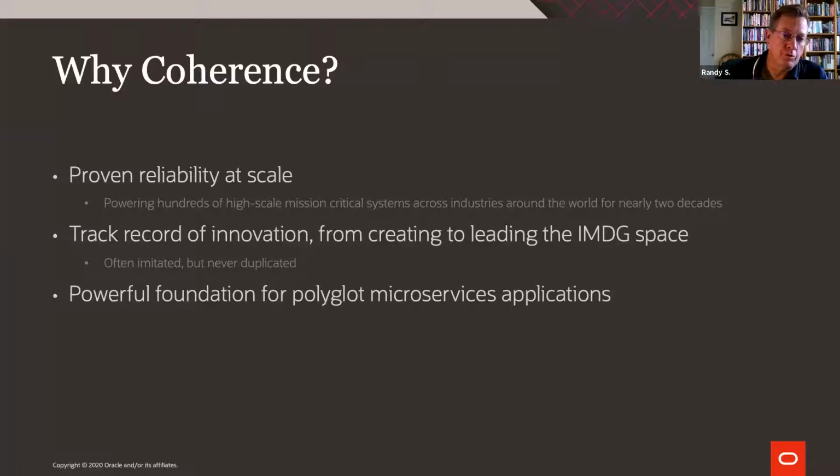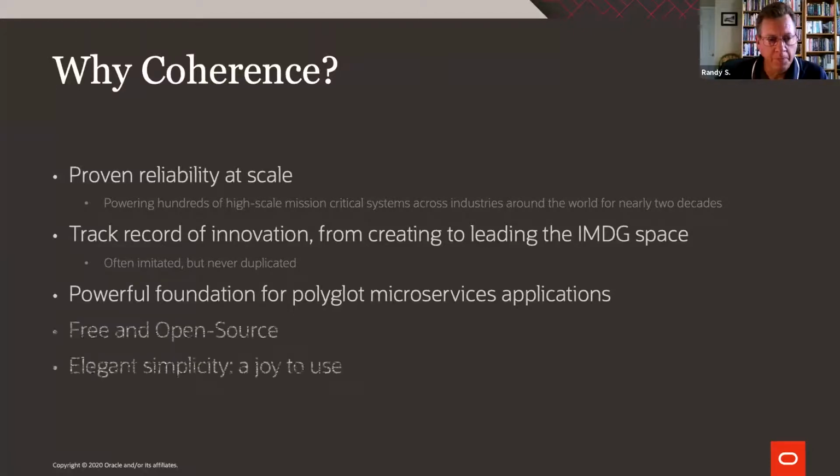Coherence can form a powerful foundation for polyglot microservices applications. We have polyglot capabilities both on the client and grid side. And finally, Coherence with Community Edition, which we just launched 2 months ago, is free and open source software. And I'll have more slides on that in a minute.